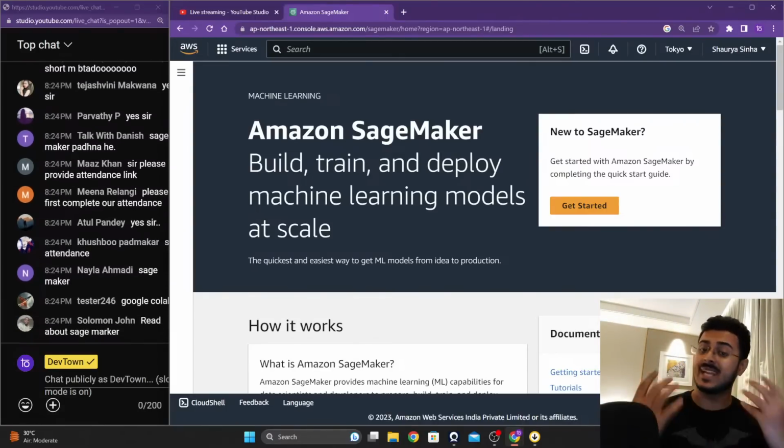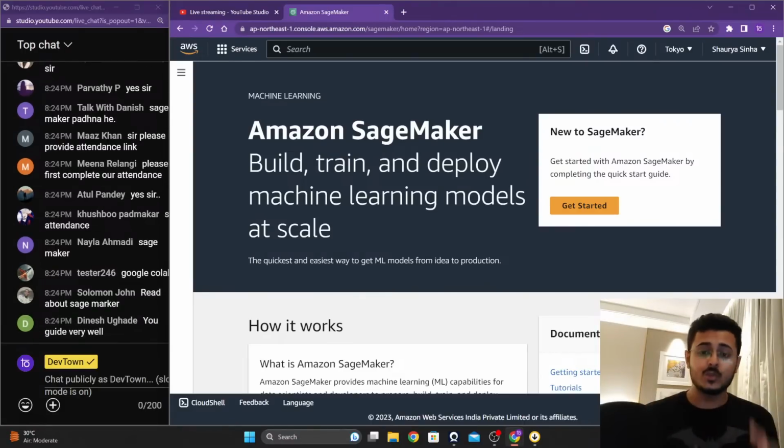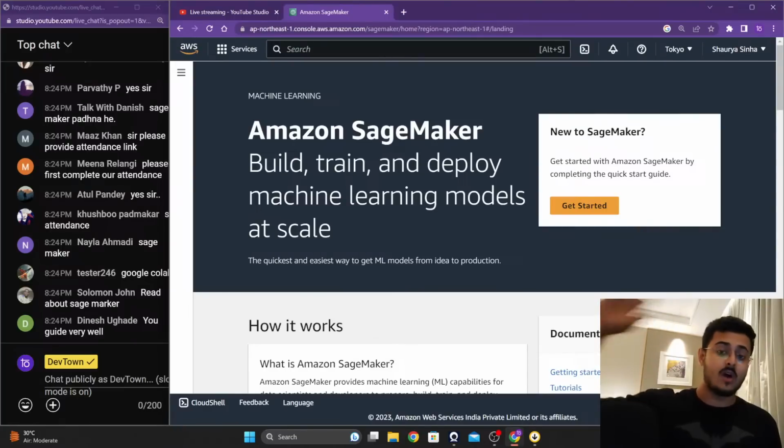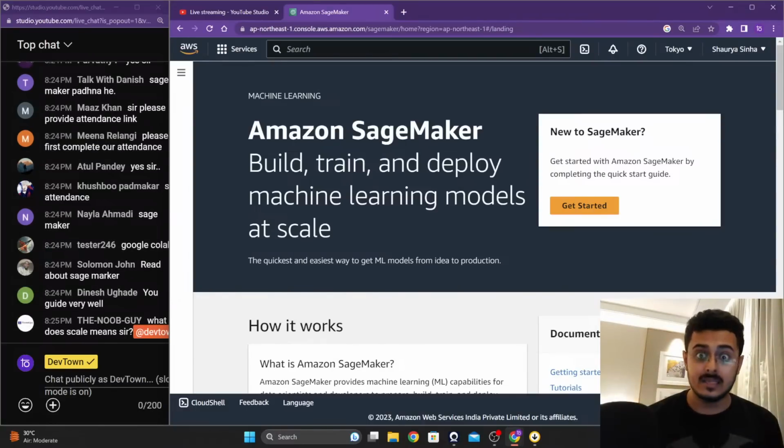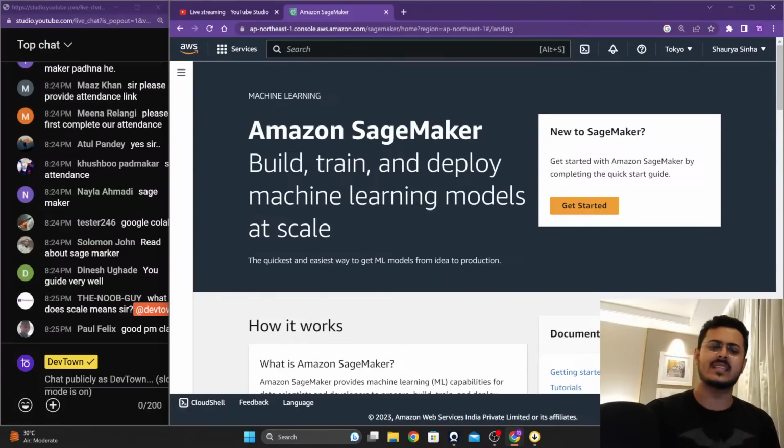What do you mean by training an algorithm? That is using the resources of AWS, the GPUs, the CPUs of AWS itself, to make your algorithm learn things, gain the knowledge that it requires to do particular things itself.